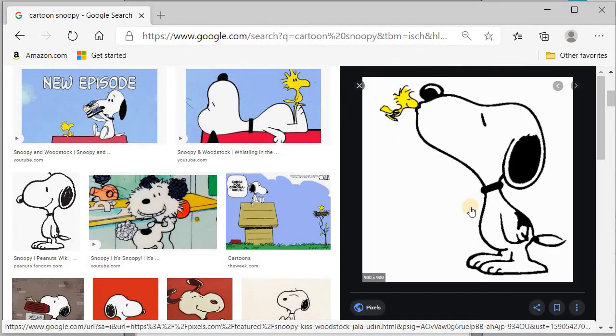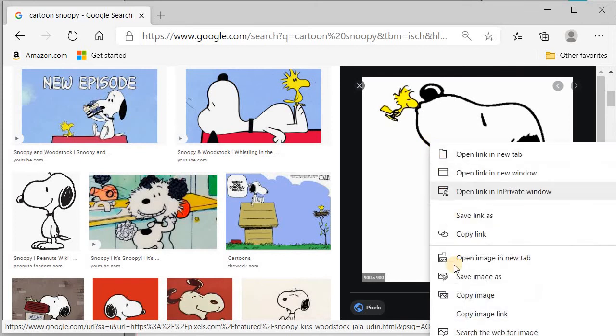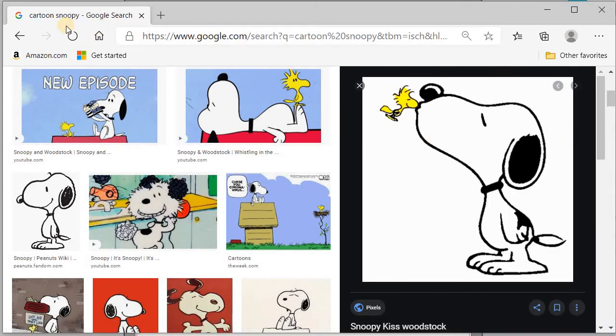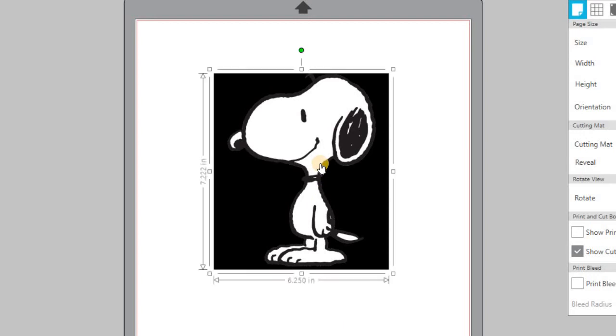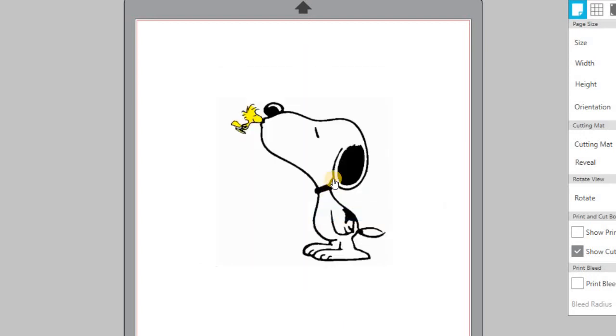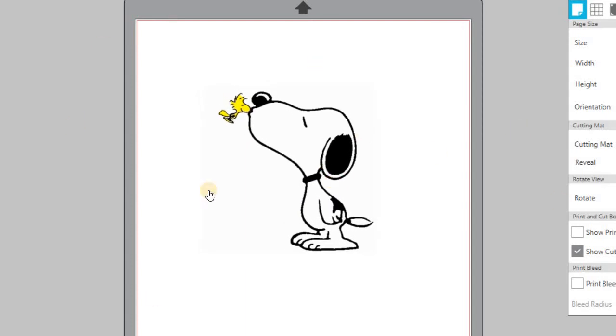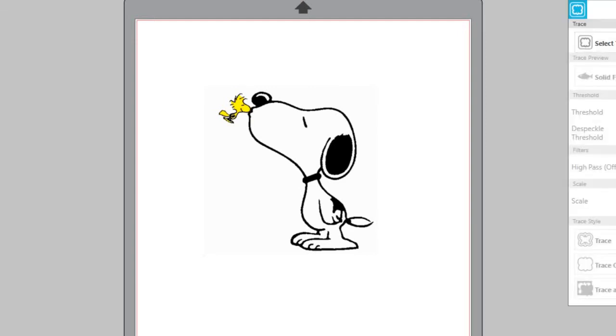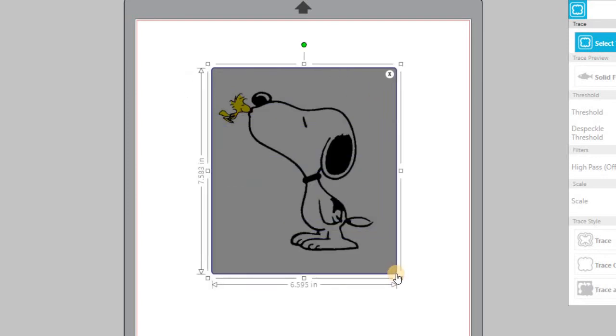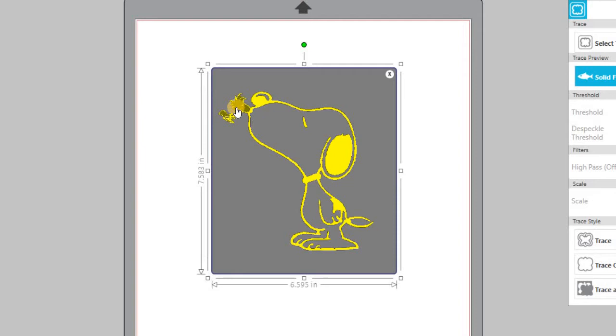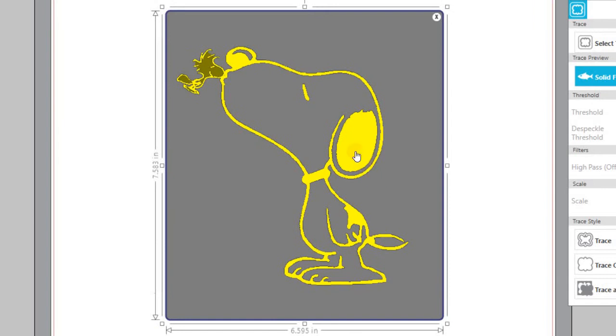Let's try this one again. Looks like it's good. Let's grab it. Copy image. Go back into Silhouette. We'll get rid of this one because it didn't work. Paste. And now we have him with no background, which is perfect. I'm going to do my select trace area, and we're able to get a pretty good picture here. Let me just make it a little bit bigger here. And it looks like we've got everything, which is perfect. So let's trace that.